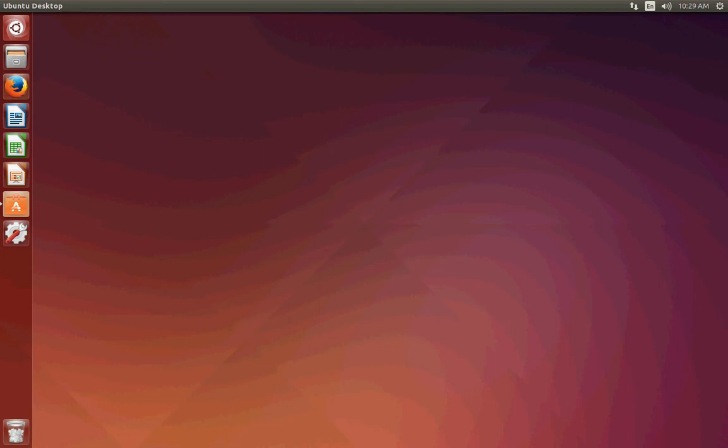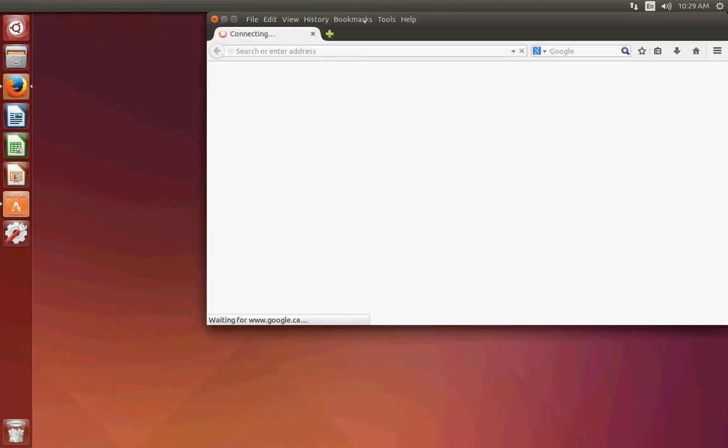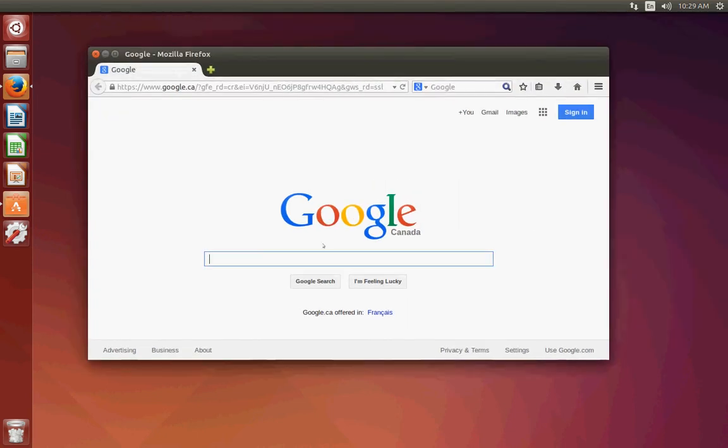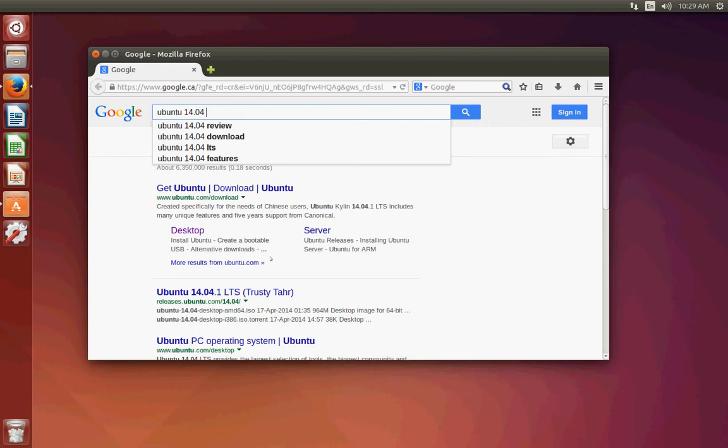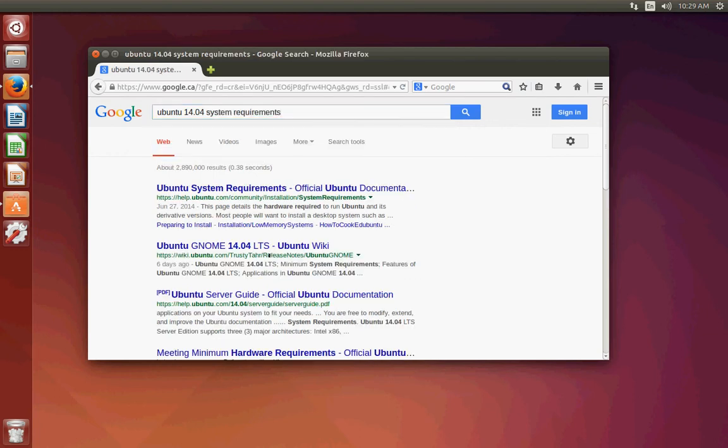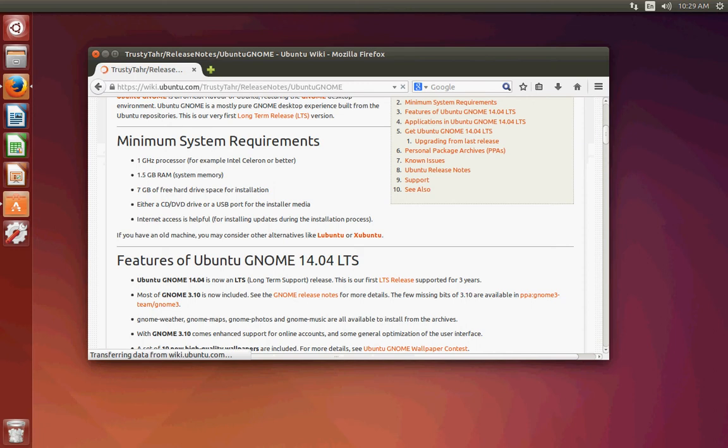First of all, if you have an older computer, I'm saying older could be three years plus, Ubuntu is very good with supporting that. You can check, for example, from Google, Ubuntu 14.04 system requirements, and it will give you, I believe this is the one, yeah, see, 1 GHz processor, not even 2 gig of RAM, 7 gig of free hard drive space, and a DVD/CD drive or USB port, and so on.